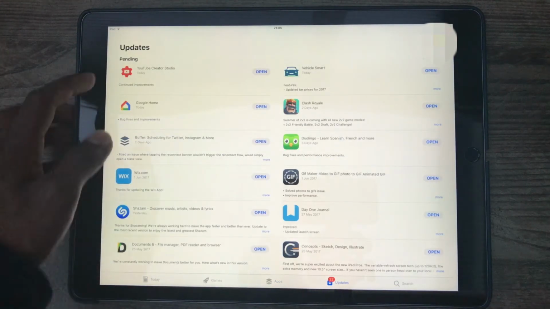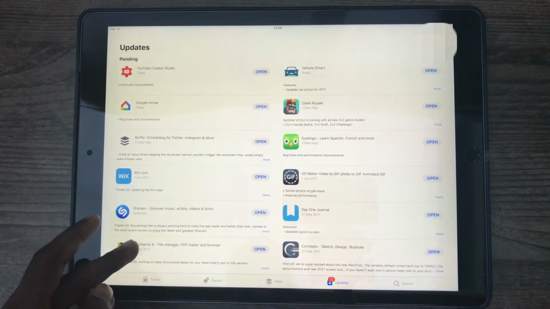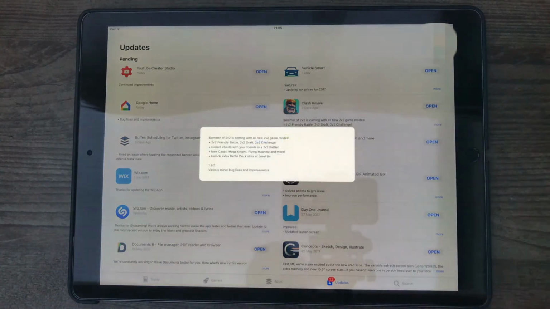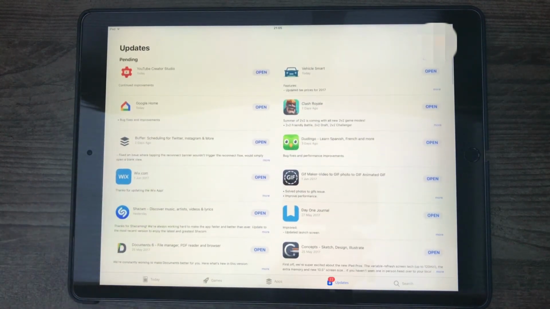Here we've got updates. So you've got your pending updates here. I've got quite a few, I think. I've got 22. So I'm going to go and update these. But you've got your update all button. And if you want to view more information about an update, tap more and you get a nice little pop-up in the middle of the screen, which tells you all about that, and then you can scroll through your apps that need updating.